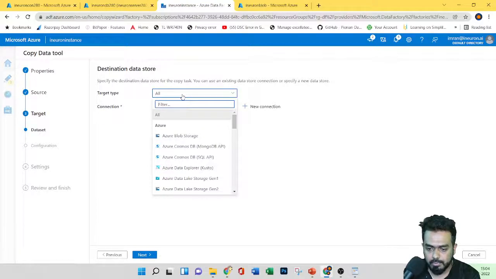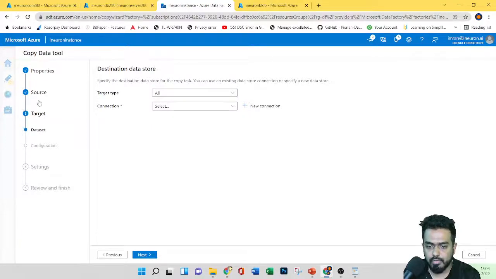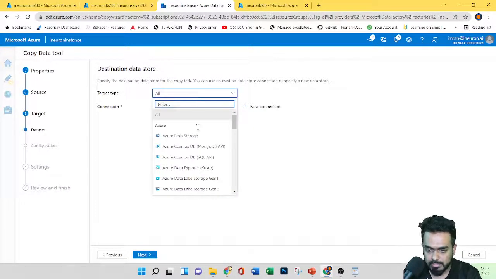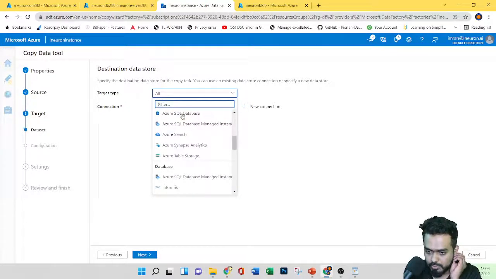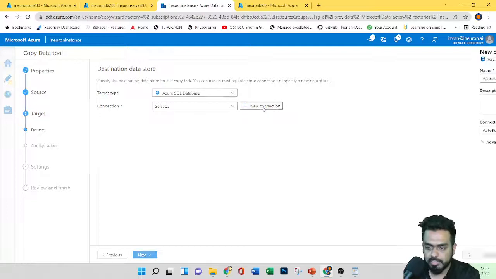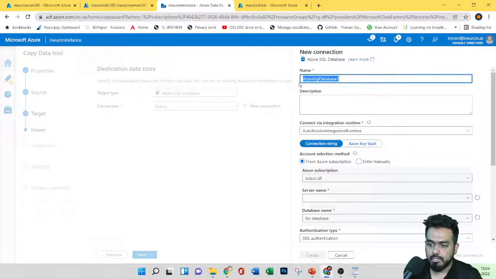So target type, so here I need to, okay, our source and target is completed. I've just connected the new connection string, and I have connected with the source, that is blob storage. Now I'm talking about the destination, that is Azure SQL database, right? So I'll go with the target type as Azure SQL database. And here also I need to connect a new connection, right? So I'll go to new connection.